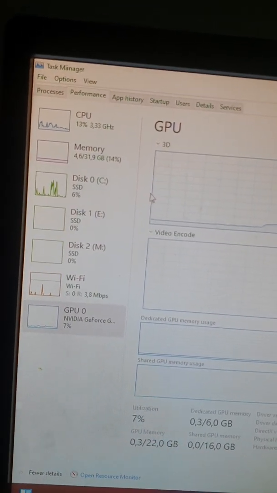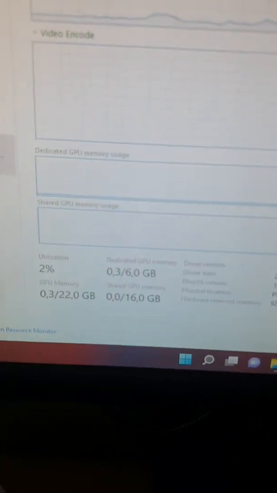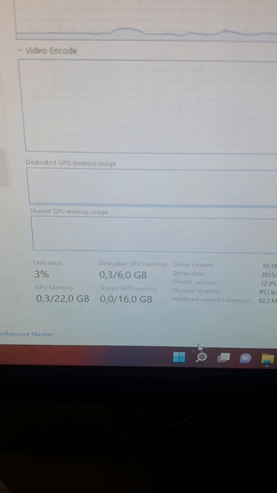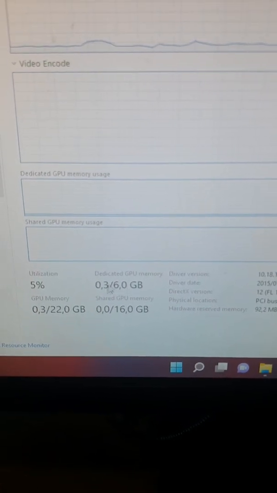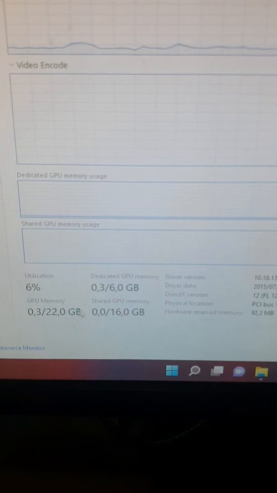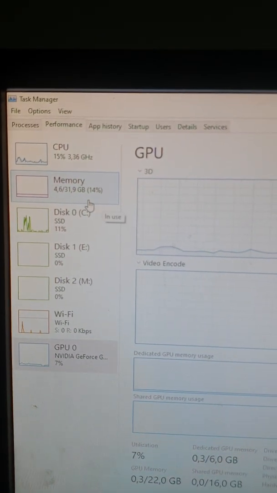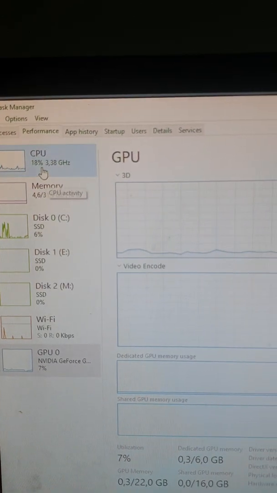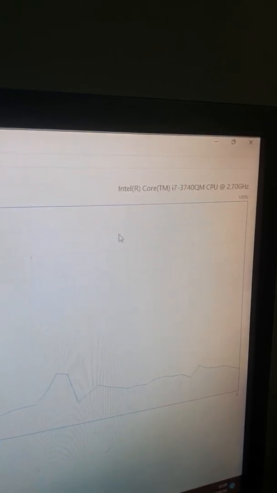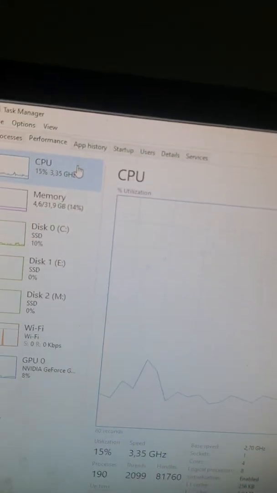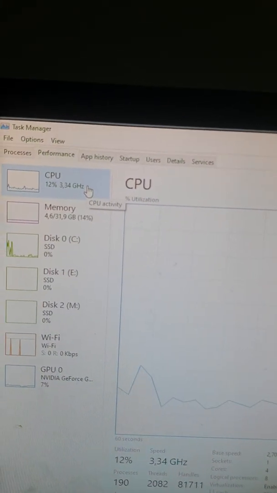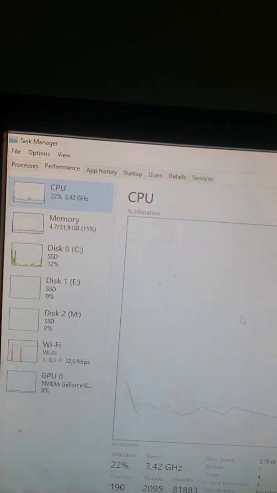An SSD is light. So I assumed it's, yeah, so you can see there my dedicated GPU memory is actually 6 gigabytes. And my memory, the total is actually 31.9, that's 32 gigabytes. CPU, it's a Core i7 3740K, yeah, it's a 3rd gen, 2.7 base clock speed, but it can go as high as 3.3, 3.35, 3.34, can go pretty high.